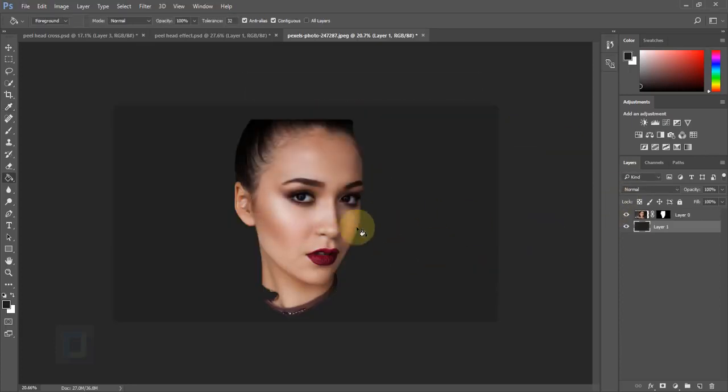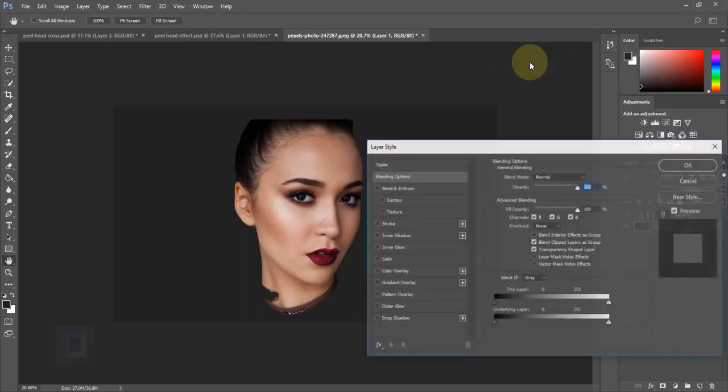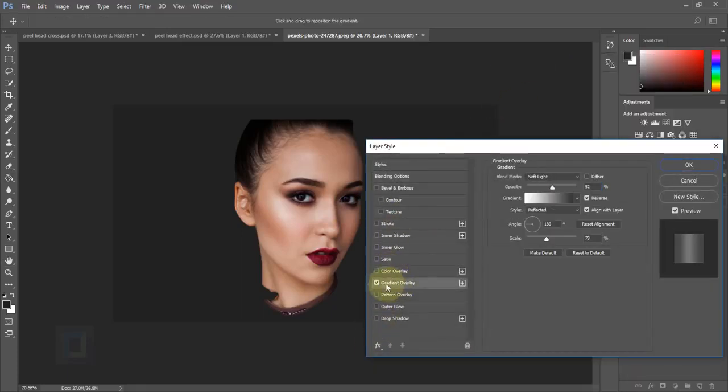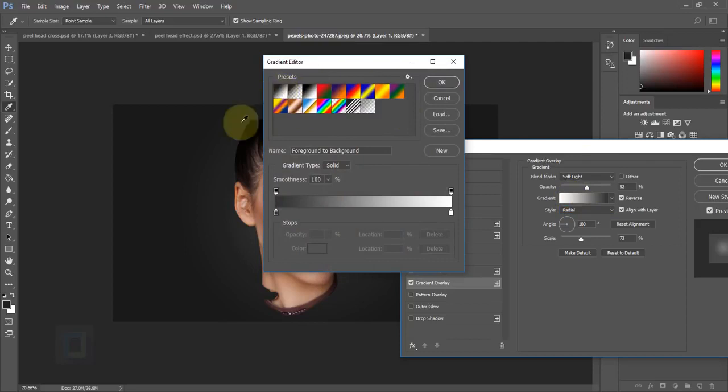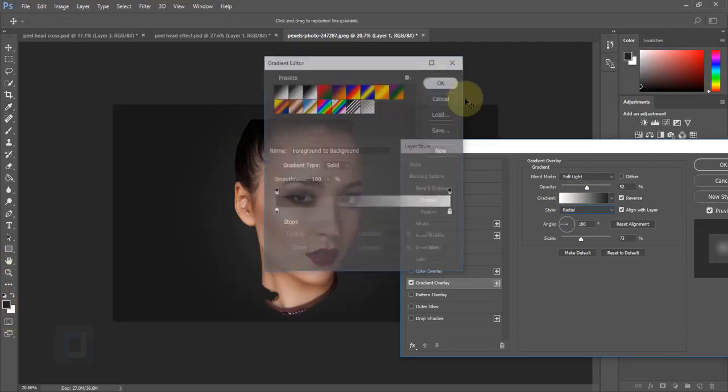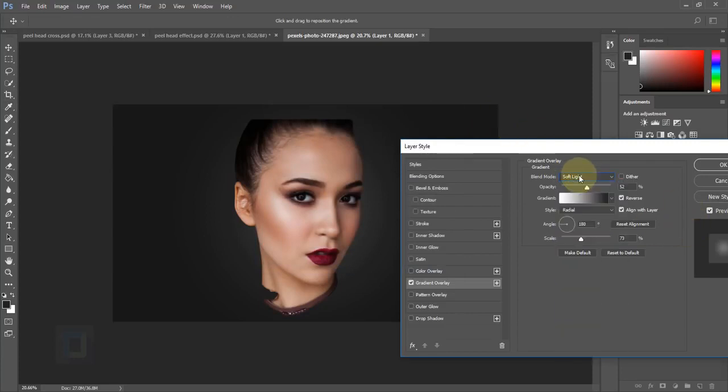Now let's go and apply gradient on the background. So for that, right click on your layer and select blending options. And here, go and click on gradient overlay. And in the gradient, I'm using radial. And in the gradient, I'm using my foreground to background. So we have this gray and white color as our gradient. So click on that, hit OK. And in the blend mode, keep it soft light. And in the scale, go and make it all the way 150, adjust it a little bit and reduce the opacity tiny bit. So 41% looks good, then go and hit OK.